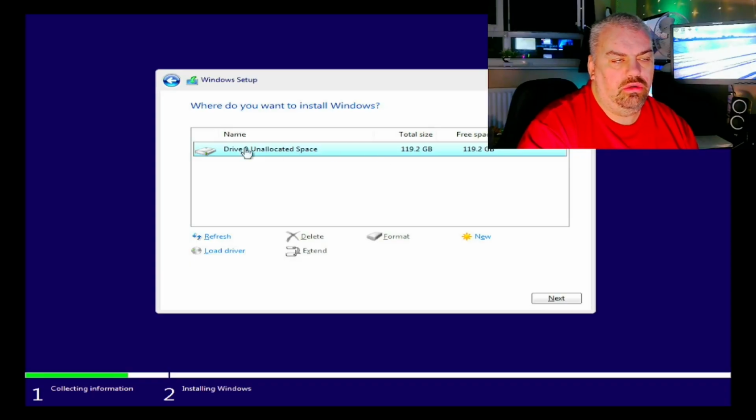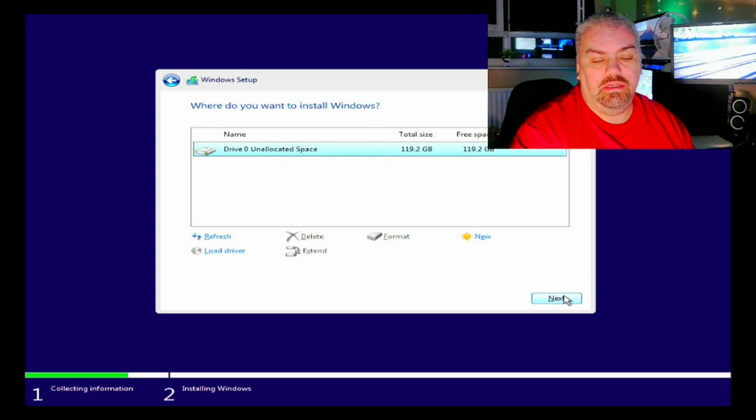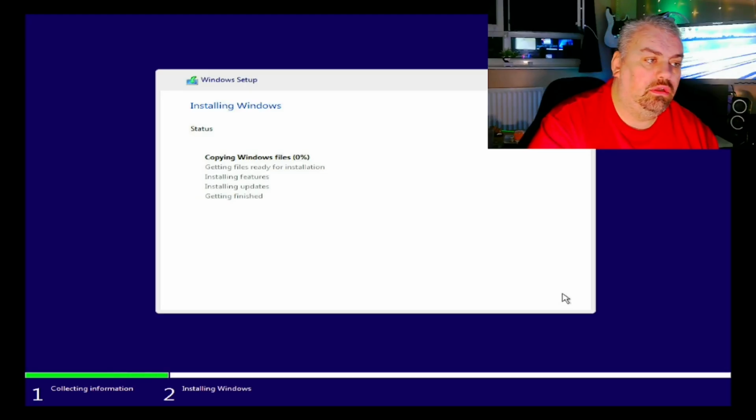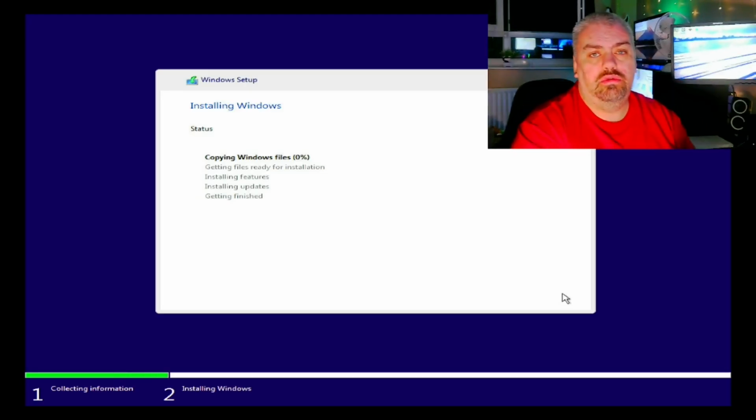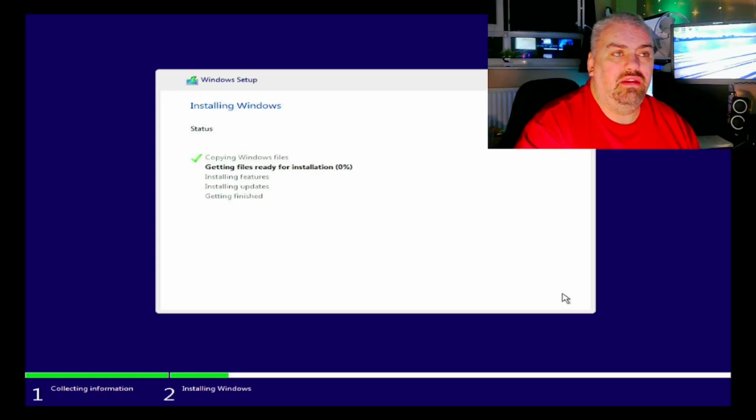And now it's all unallocated. Hit the next one, it'll format itself anyway. So it'll create a new partition and format itself on this drive. So now it's going to go through sorting out the file system, getting the installation done, and yeah. So again, I'm going to cut it off and get back to you once it's almost done.